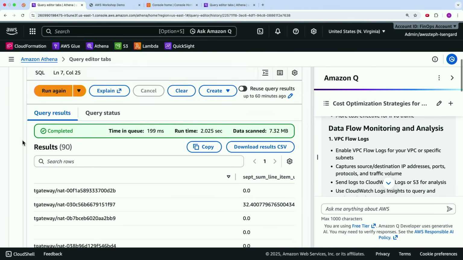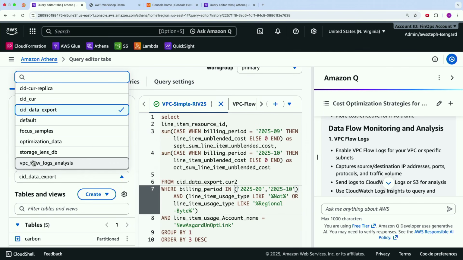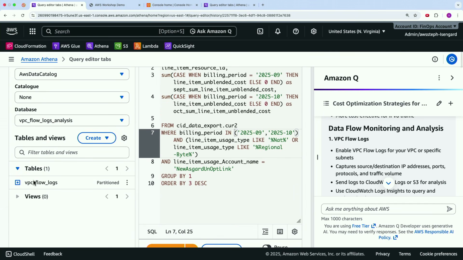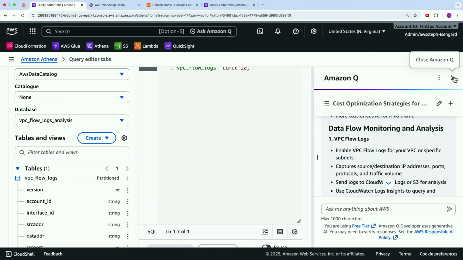So if I expand out the database on the left-hand side again, I can change now. As you see, I've got my VPC flow logs analysis table. And I have the table here. Whenever I get a new data source, I normally expand it out and I start having a little bit of a nosy around because I want to get my feel of the data before I start using it. So let me preview. And let me hide Q. Don't need them anymore.